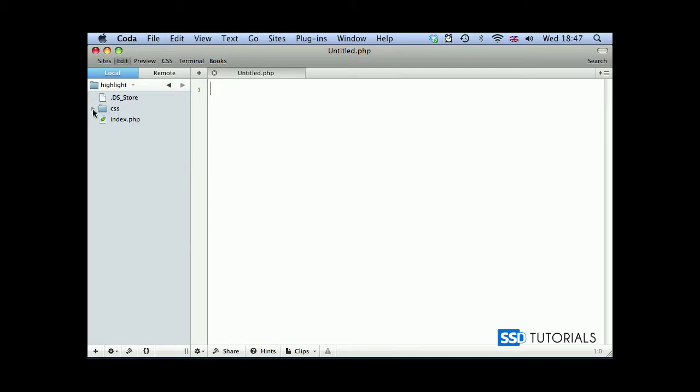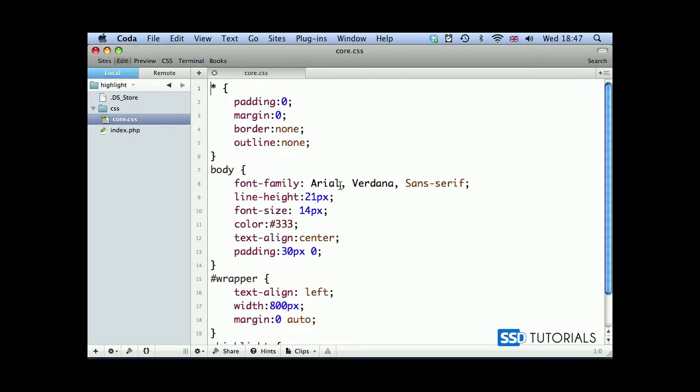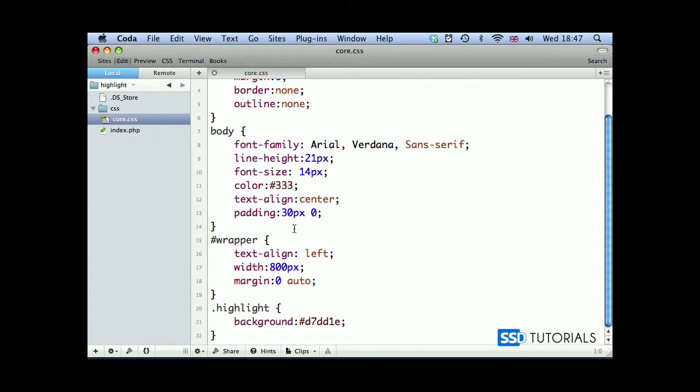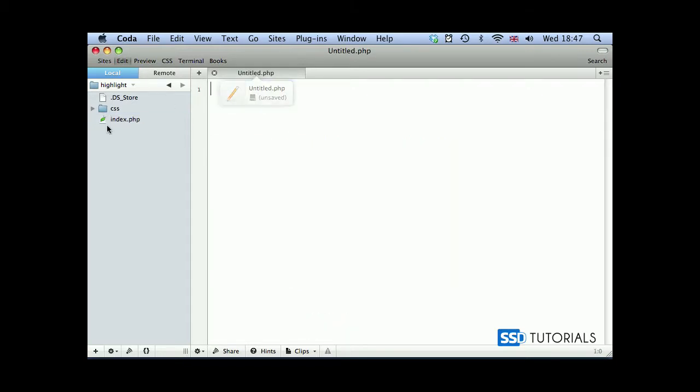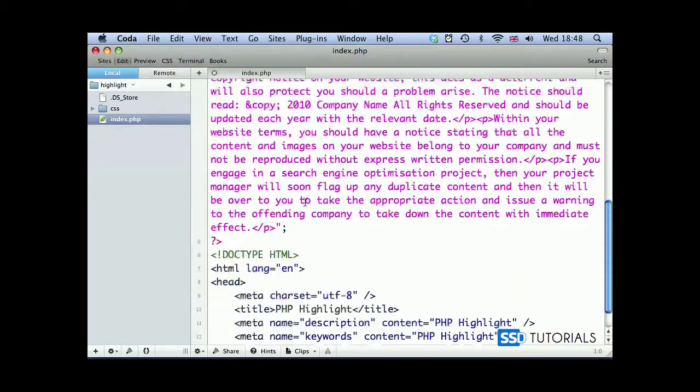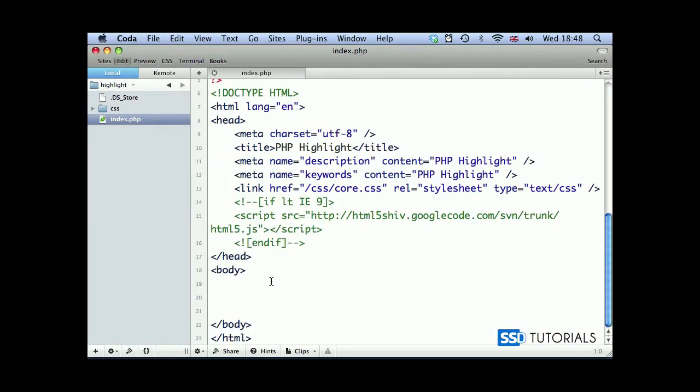With the exercise files, you've got a CSS folder with the core.css file, which contains some basic styling. The most important bit here is the highlight class, which basically applies the background color to the keyword itself. Then you also have access to the index.php page, which contains the variable within the opening and closing PHP tags and some content in between double quotes. Then we have the structure of the page.